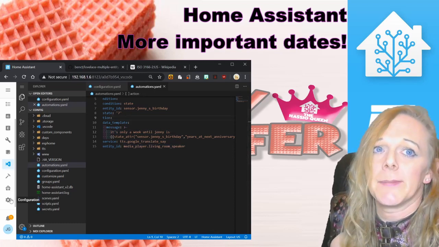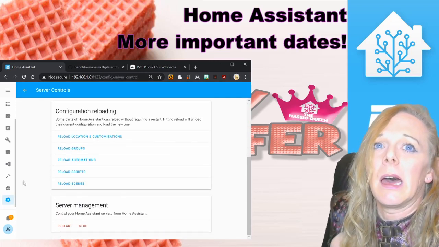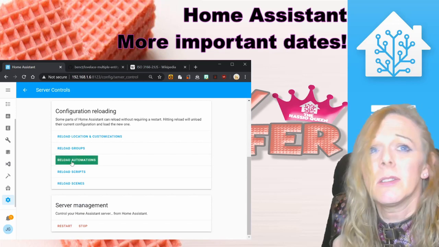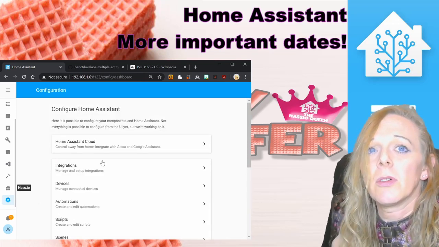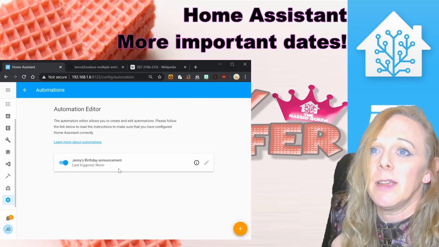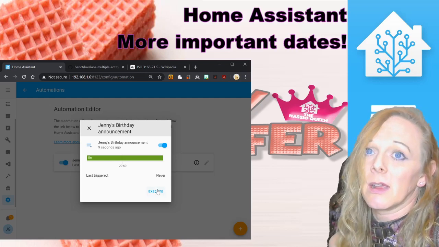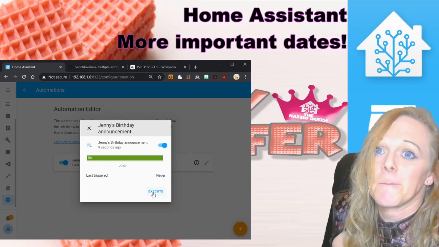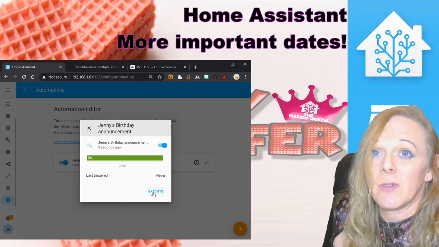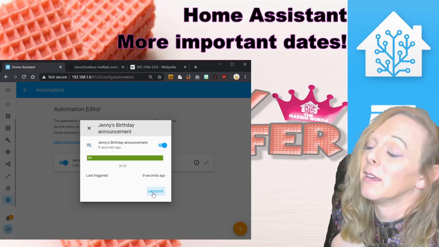So we can test that by going into the server controls and telling it to reload the automations. With the automations reloaded, we can go to automations. There it is. We click on the information and we can trigger it. Now, executing automations here will bypass any conditions, and so the action will happen regardless. It's only a week until Jenny is 41.